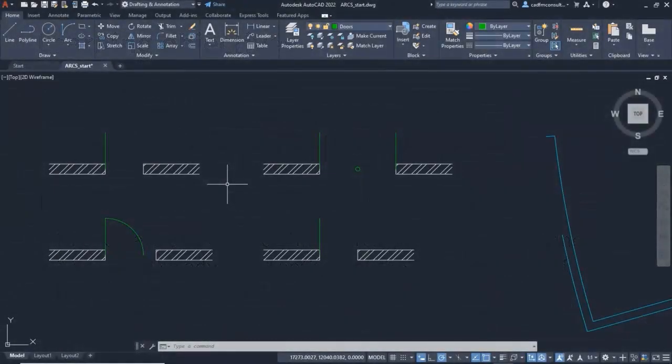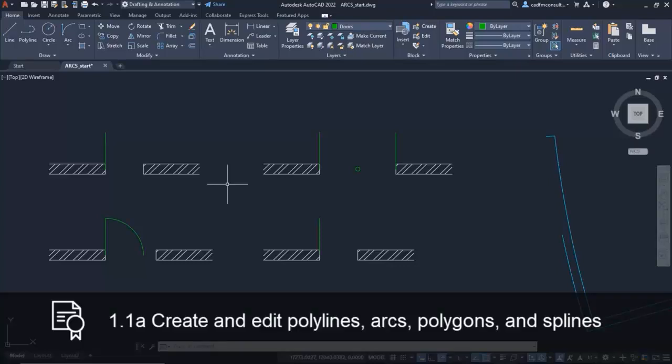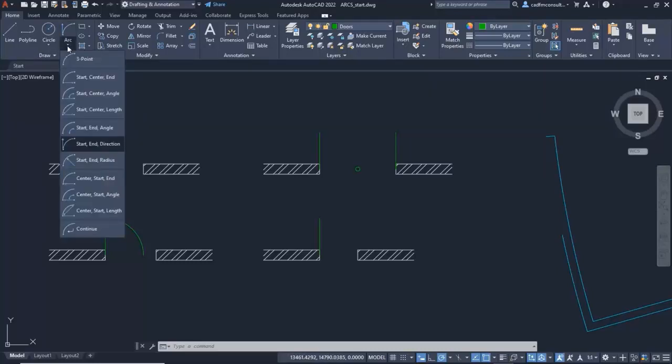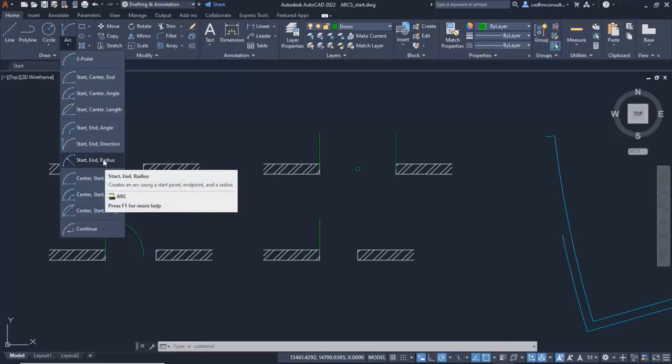We have a drawing with several different design options. I'm going to place my first arc using the Start End Radius option, and I'm going to use this door design option right here. So I go up to the Draw panel and I select the arc here and I select Start End Radius. Now you can see there are lots of different options available. You want this one here, Start End Radius.